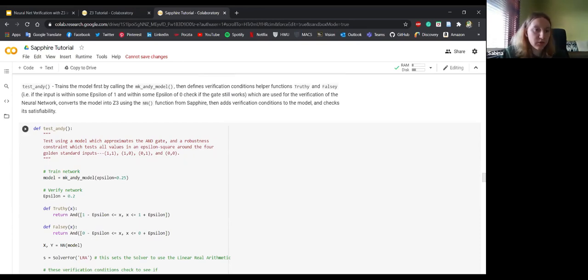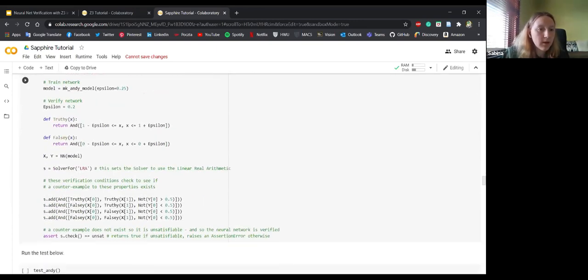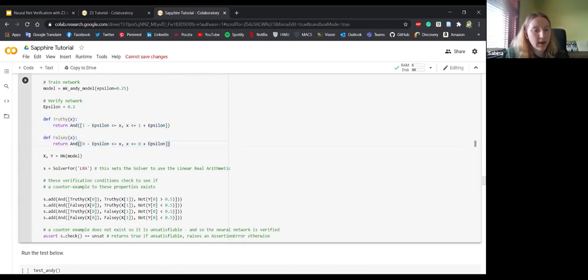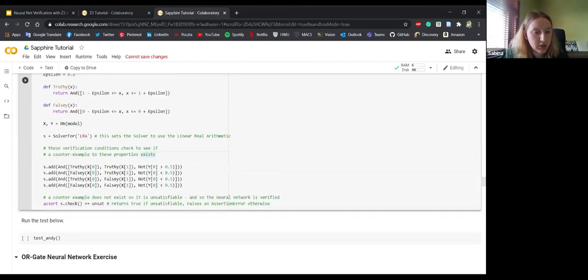And then these are used for the verification conditions, and we convert the model into Z3 and then add them to the solver and then check its satisfiability. So over here, we've got our truthy and falsy, like I mentioned above, and then we call our NN over here from Sapphire, and we pass in the model that we just created, and we get our X and Y list, so the inputs and the outputs of the neural network, and we have our solver. So we do S equals solver for, and this over here sets the solver to use linear real arithmetic, and we've got these verification conditions.